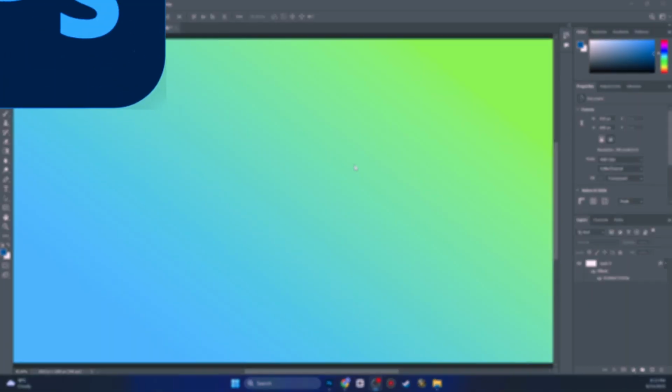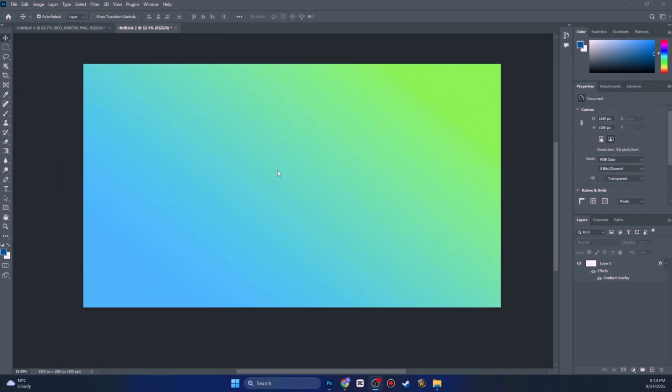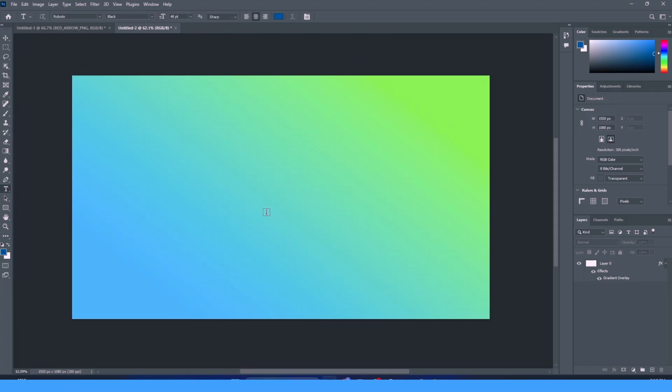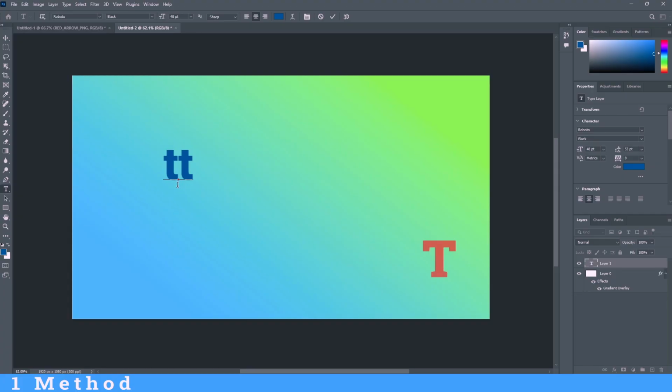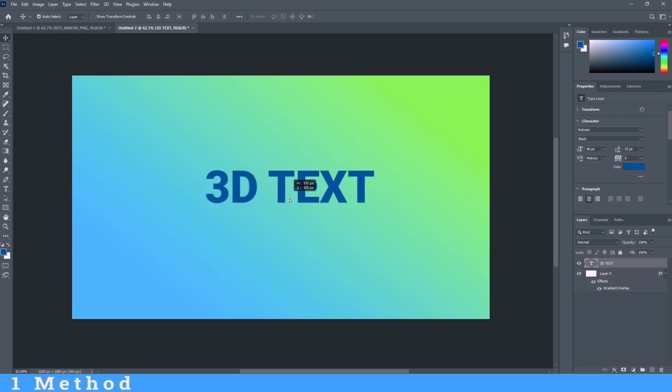Today in this quick and easy Photoshop tutorial I'll show you how to make a 3D text in Photoshop. And I have two ways how I make my text 3D in Photoshop. So first of all, let's start with the text tool. If you press T as in Tom, you can create a text. Let's type 3D text and press Ctrl and Enter, and we just placed our text right here.